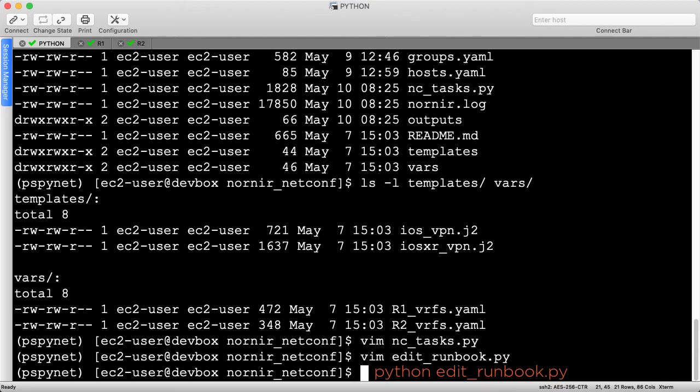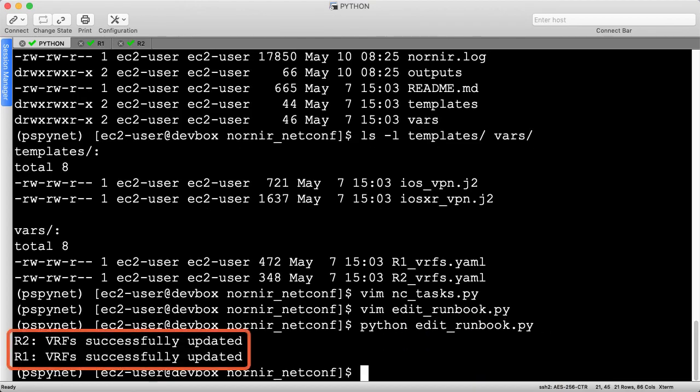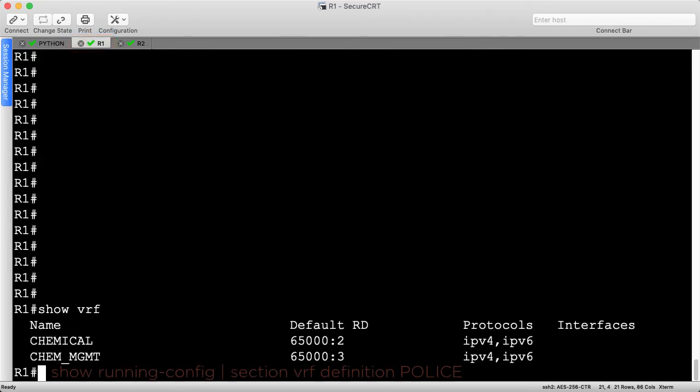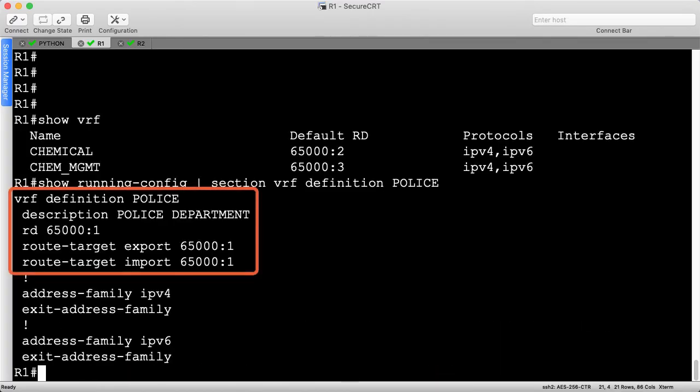We can repair the network using the edit runbook.py script. This output looks correct, as both devices report success. Let's check the routers again. I'll specifically target the police VRF. R1 looks better, as the police VRF is back and the existing VRFs were retained. All of the route targets look correct as well.